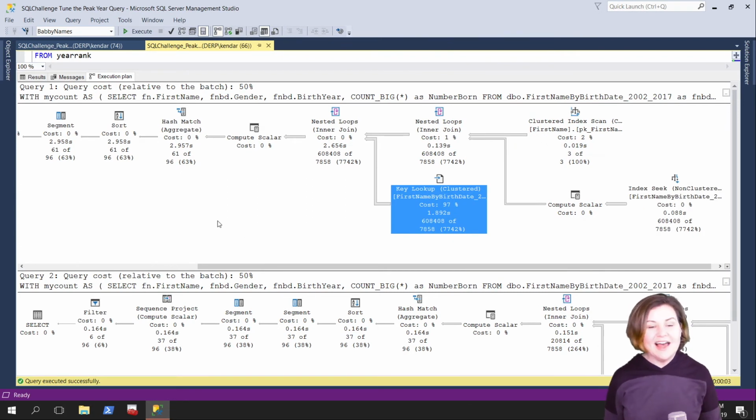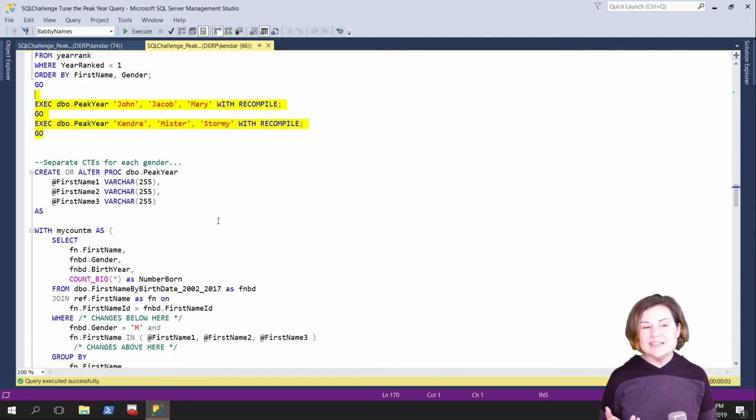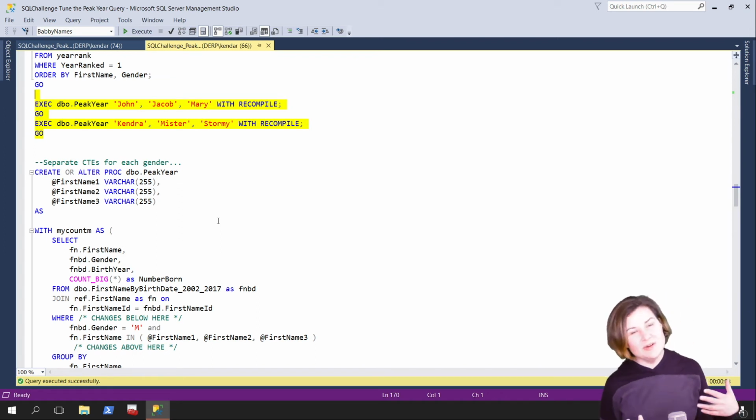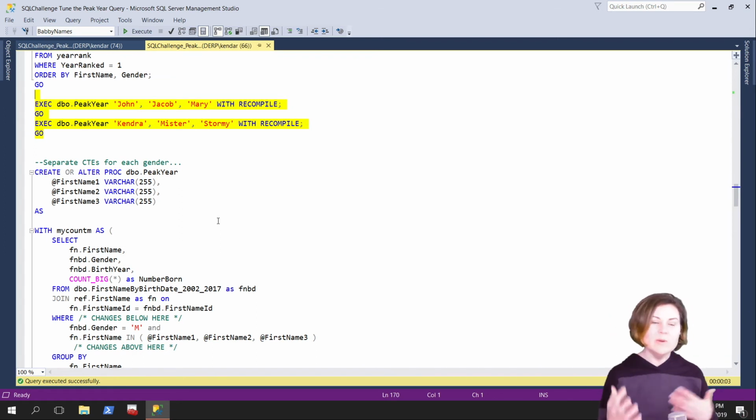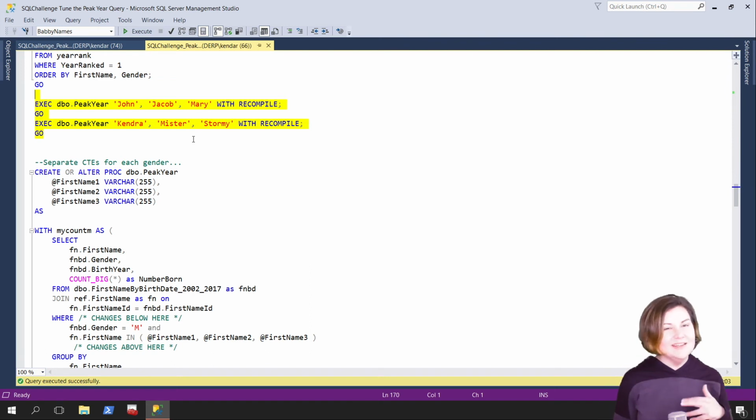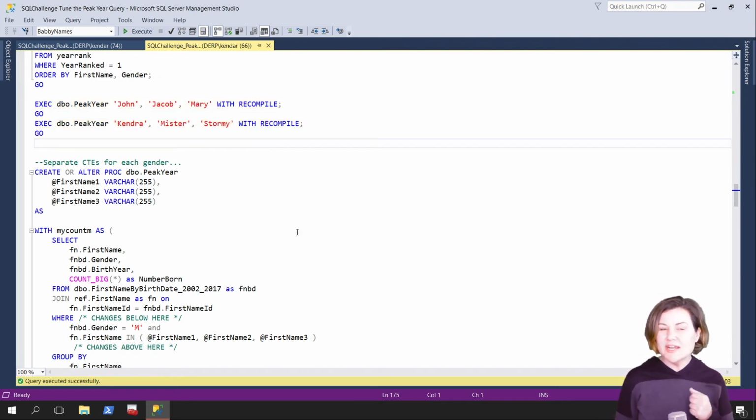So I try these hints as a last resort, and the fact that a seek is good for me now, it may not be good for me later. So we are always manipulating things, but it's not just as easy as putting a forced seek hint on it here. So let's try something else.